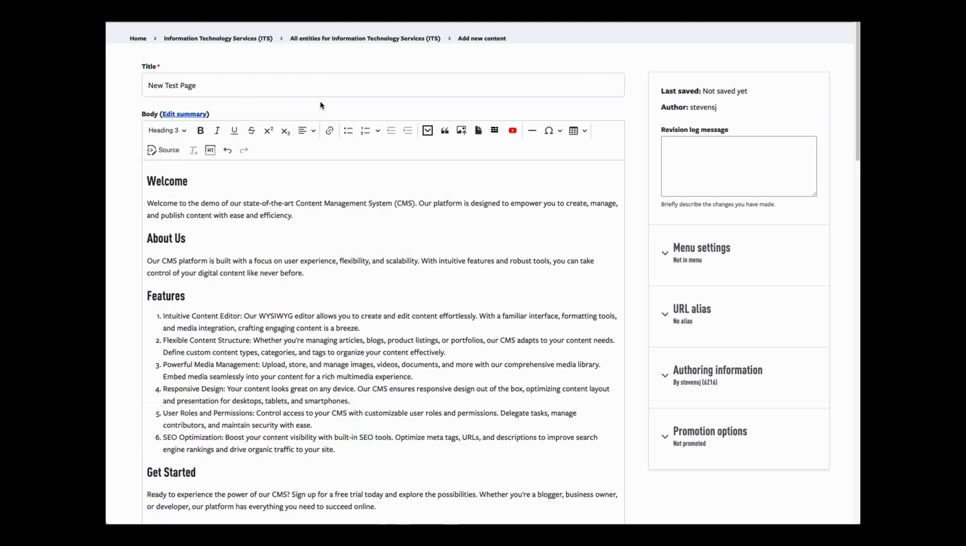Hello. Today I'm going to show you some new features from the content editor in MyDenison. The content here was generated by ChatGPT.